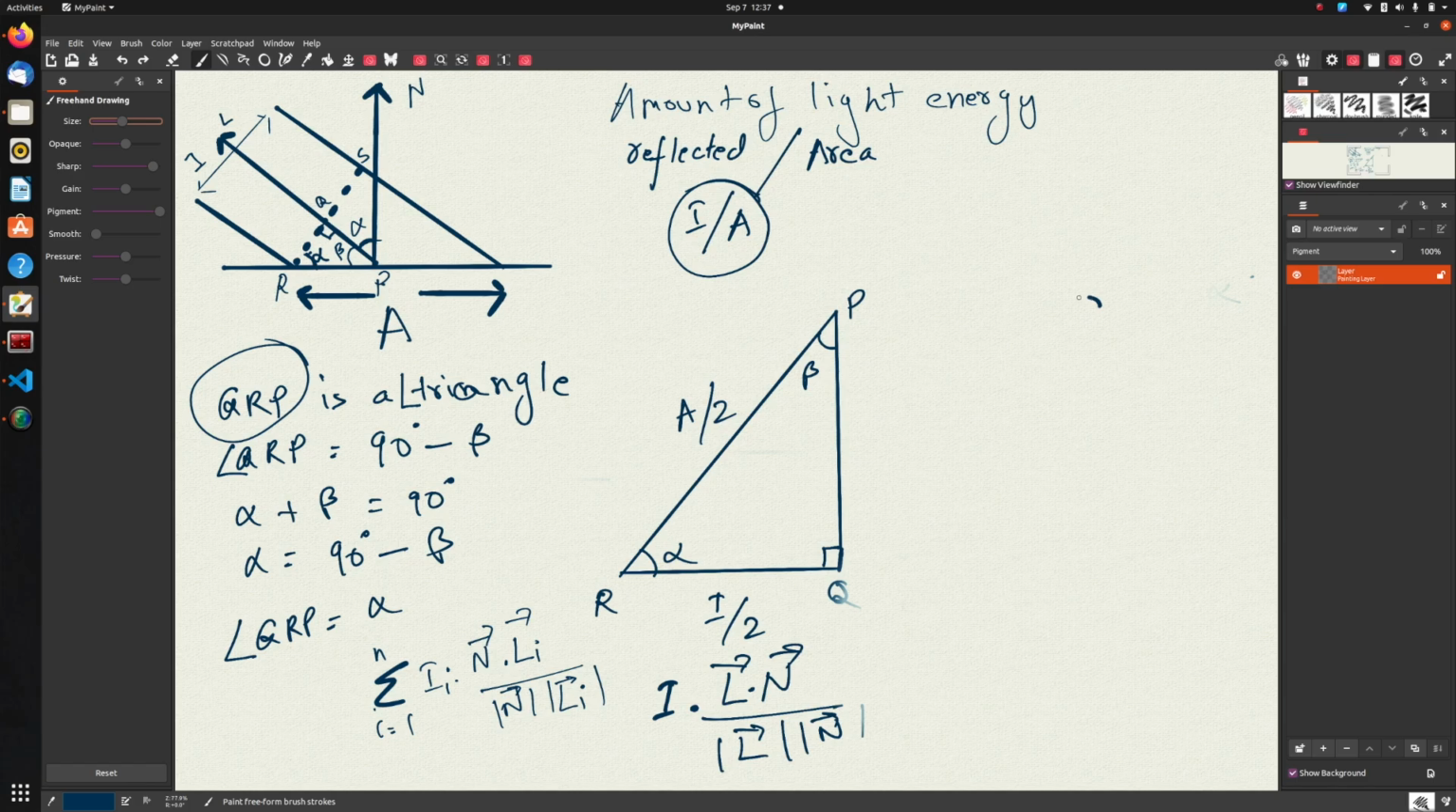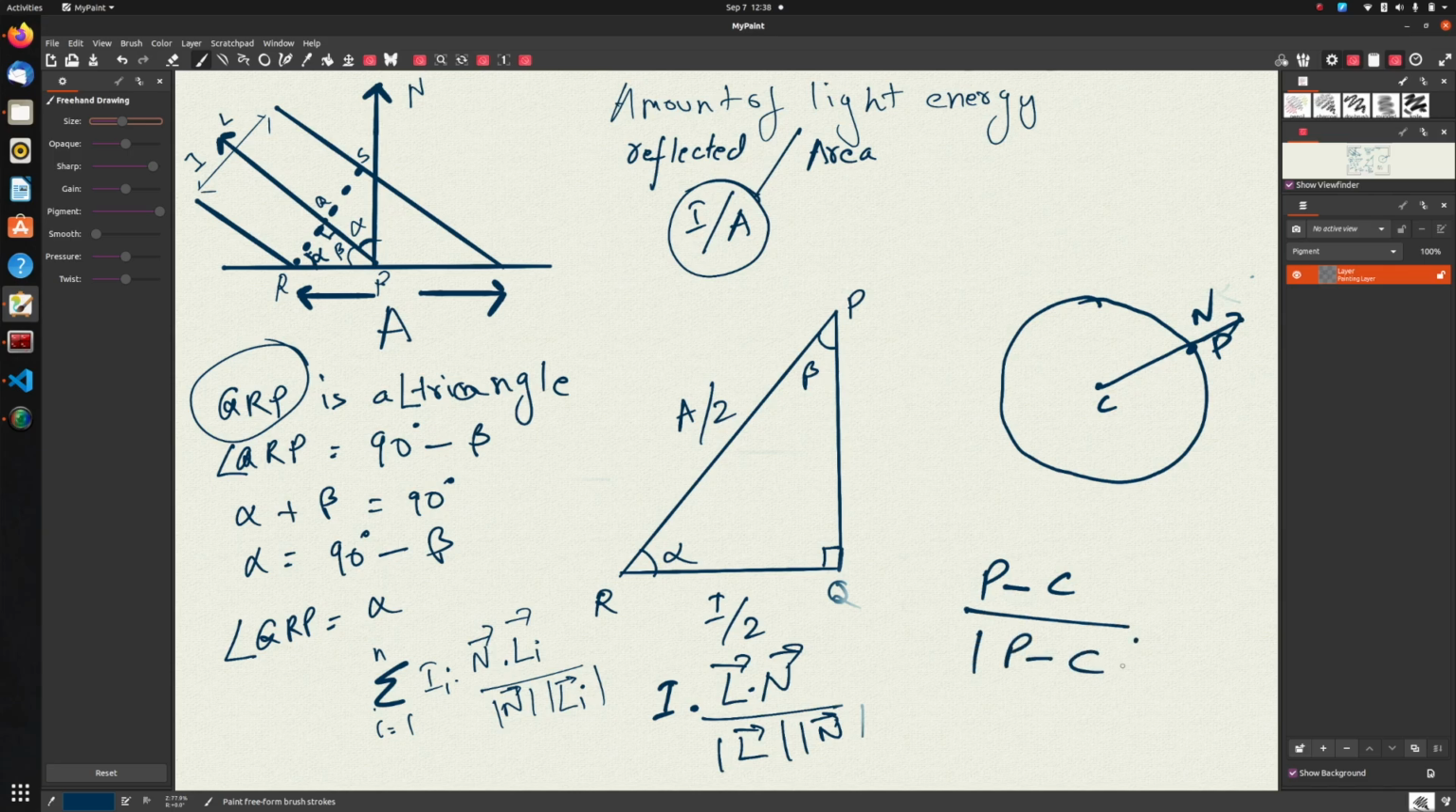So let's say this is a sphere with center C, and this is a point on the surface P, and this is the normal N. For a sphere, the normal vector is nothing but P minus C. And finding the unit normal, because most of the time the surface normals we consider will be unit vectors, is very easy. We just divide it by its own magnitude, that is the magnitude of P minus C.